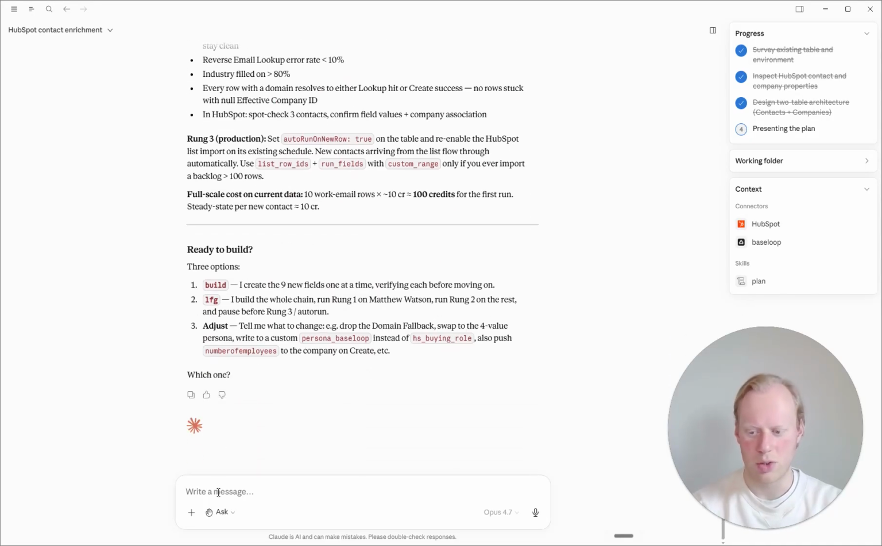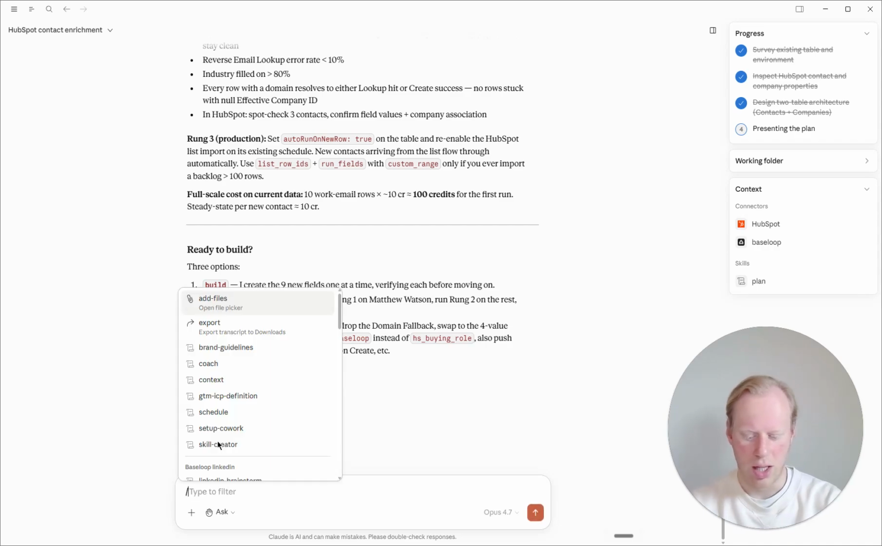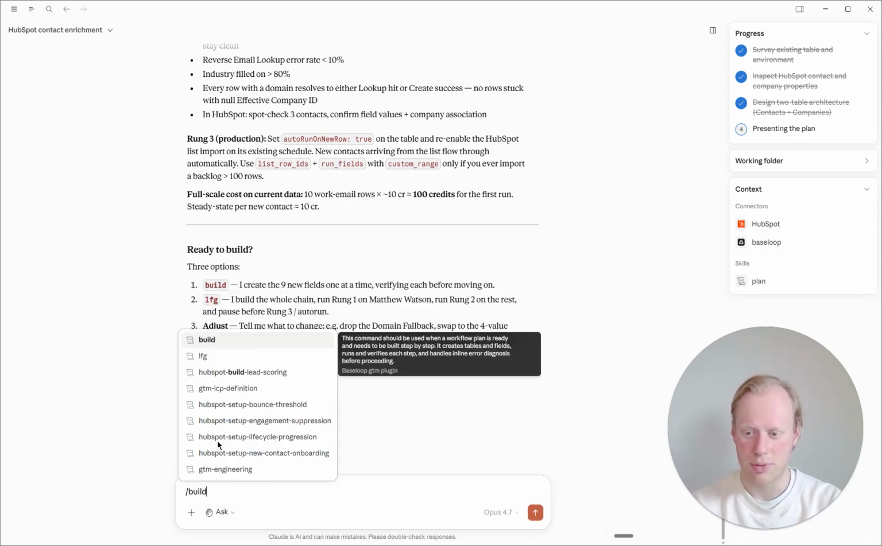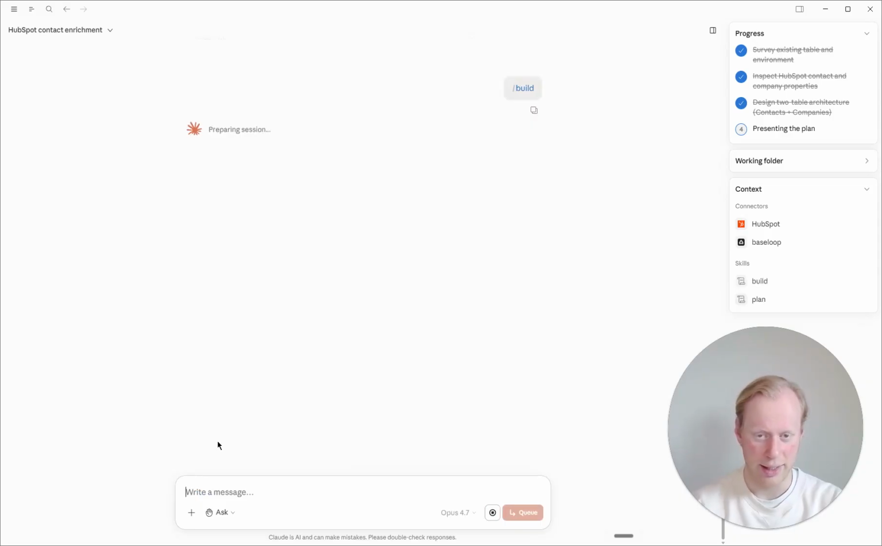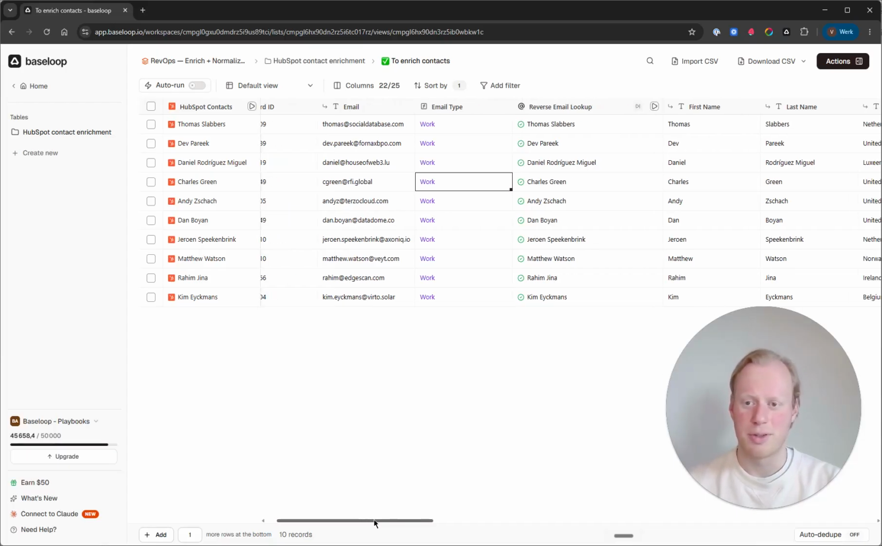So what we can do is we can either say /build, and it will build all the steps at a time, or LFG, and it will build everything at once. I always like to be a bit in control, so I say /build, and it will now start building it in Baseloop. Look at the result.